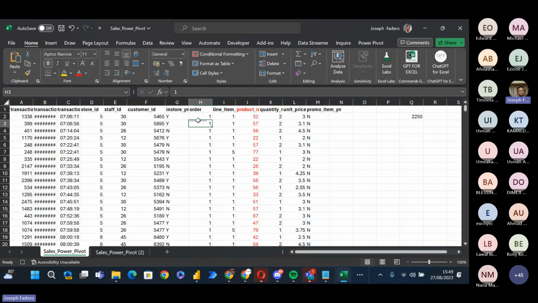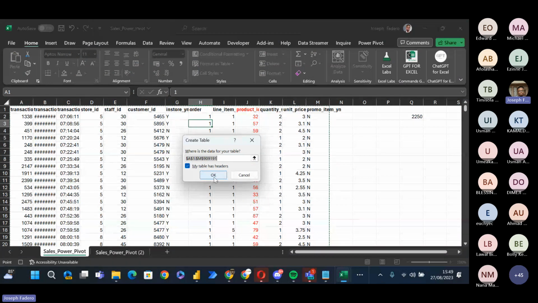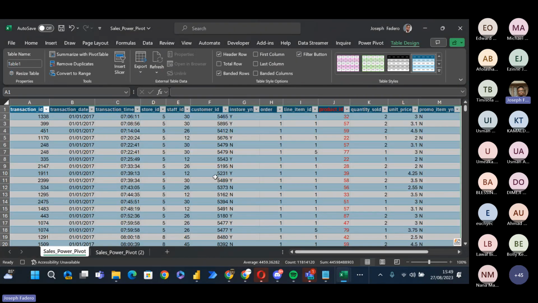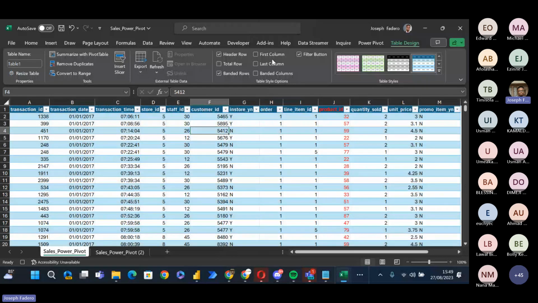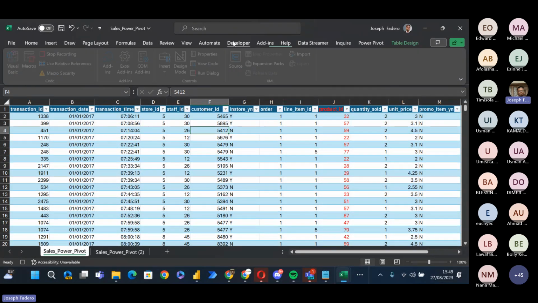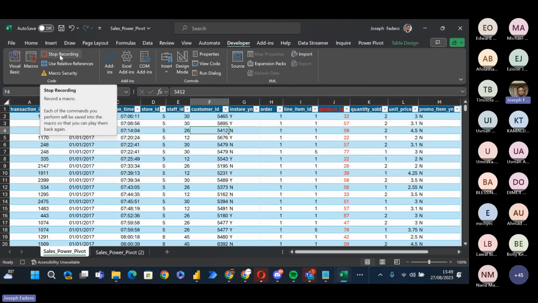The macro is still recording the step, then Control T, or I should have gone to insert, then create a table, make it a table. I've made it a table, right? Then the moment I've made it a table, I'm fine with it. I will now go to this developer and stop recording. So the moment I've stopped recording, that macro has been saved.